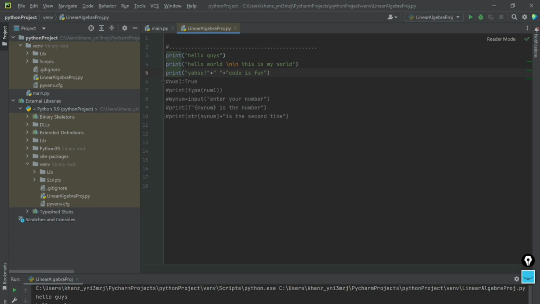Okay, print Yahoo code is fun. This is concatenation right in front of you. These are strings, and we are using plus to concatenate. So hello guys, and you can use this to go to the next line, and this is concatenation.